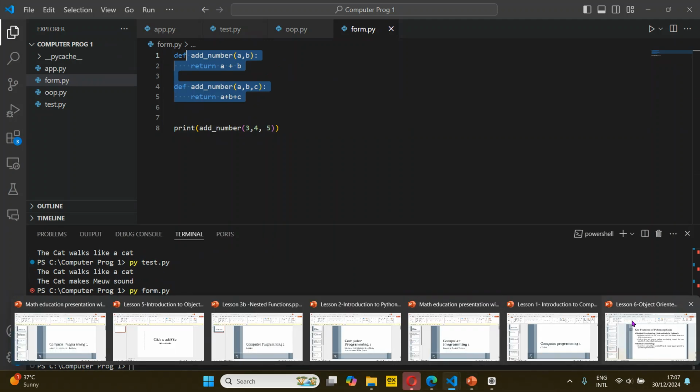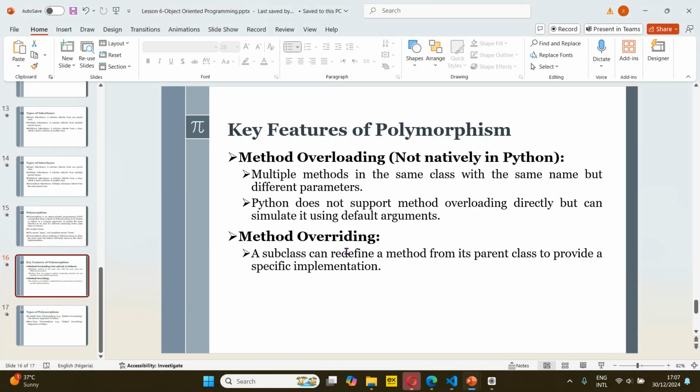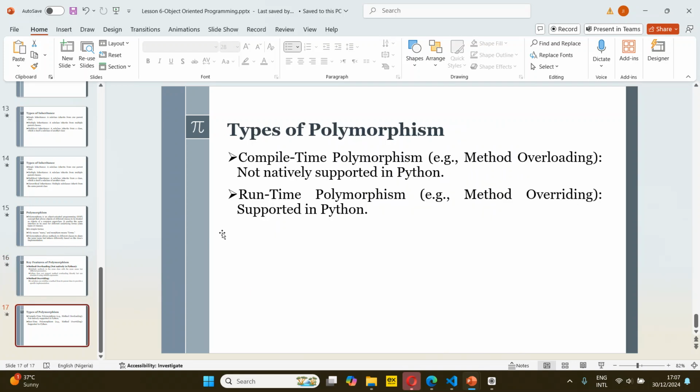This is method overloading. Python does not actually support this. What Python supports is method overriding. A subclass can redefine a method from its parent class to provide a specific implementation, right? So in the types of polymorphism, we have compile-time polymorphism, method overloading, and runtime polymorphism, method overriding, which is supported in Python.